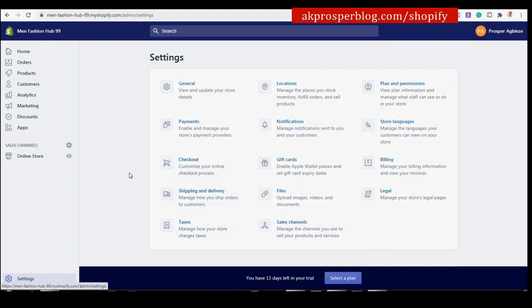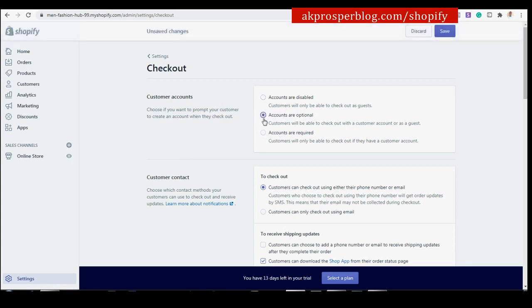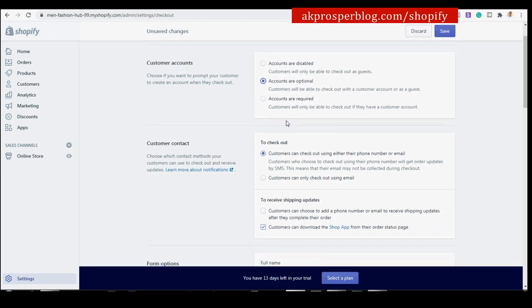To set up the checkout page, once you come to settings, you click on settings, then you click on checkout. There are some settings that we need to do properly under this checkout page. The first one is the customer account. It says choose if you want to prompt your customer to create an account when they check out. I leave this as optional. Customers will be able to check out with a customer account or as a guest. I always leave it as optional, so it's not compulsory they create an account before they can shop.